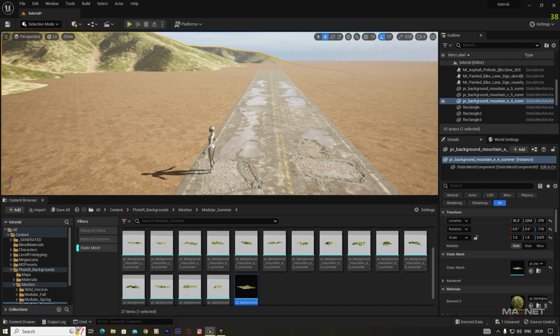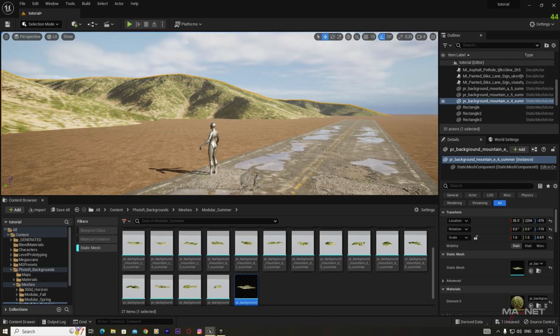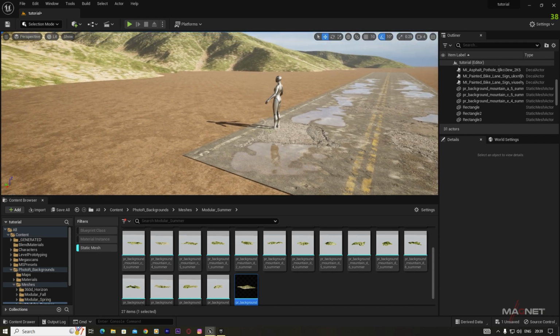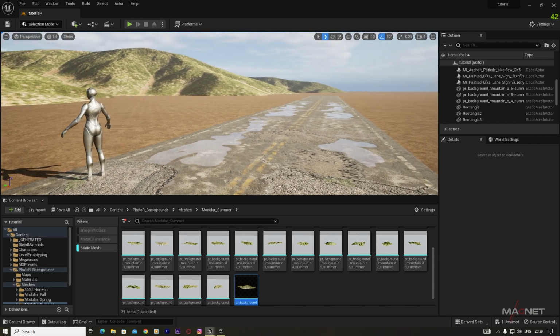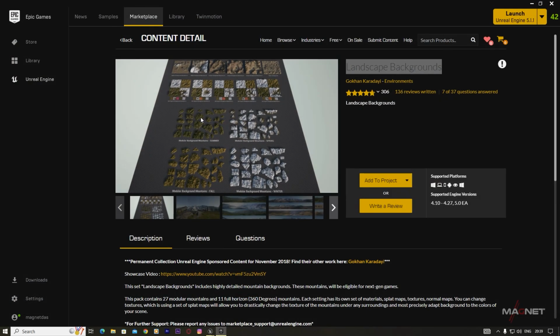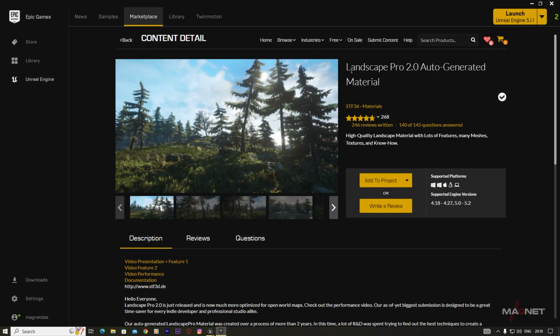Just like this. Okay, so it is not necessary that you do the same. You can use another one if you want. Okay, so just like this. And now we're going to use some tree models here, which are also free assets from the Epic marketplace. So I'll show you what trees I use here. So I'm using these assets, which is this Landscape Pro 2.0 auto generated materials.